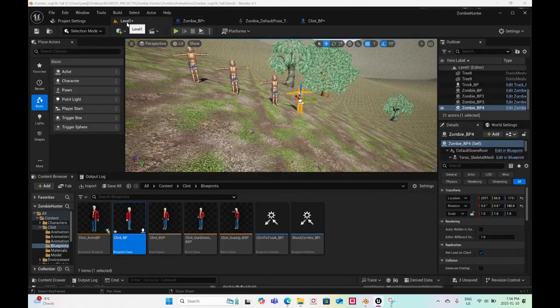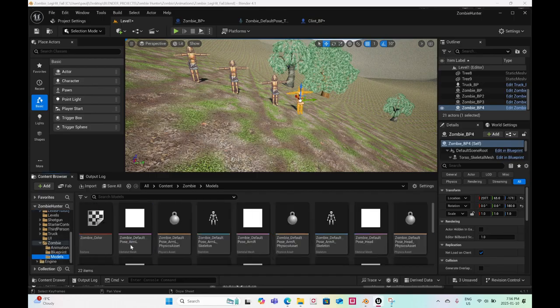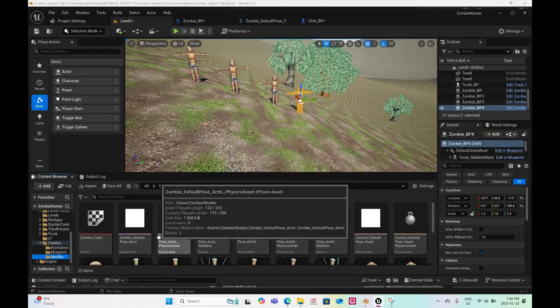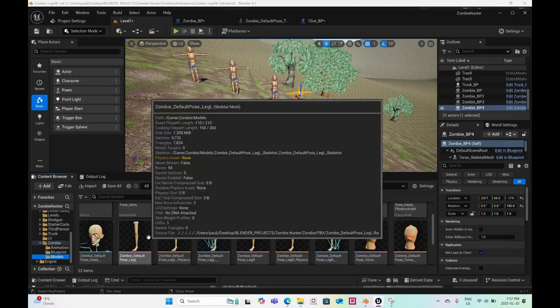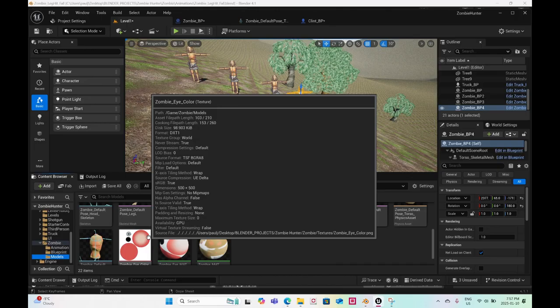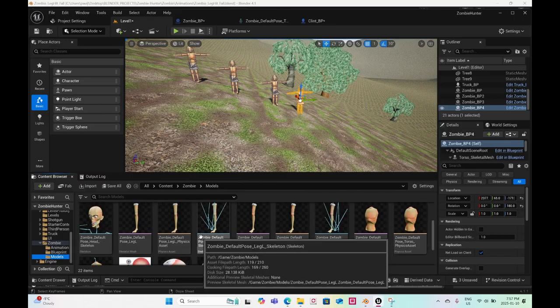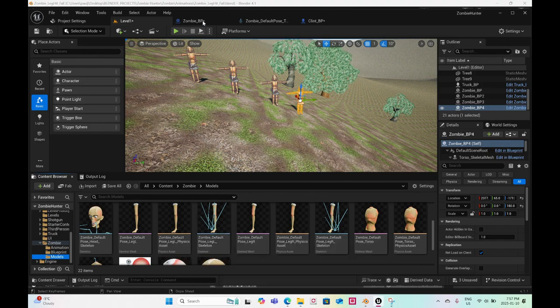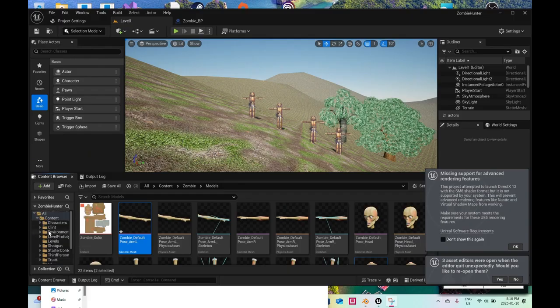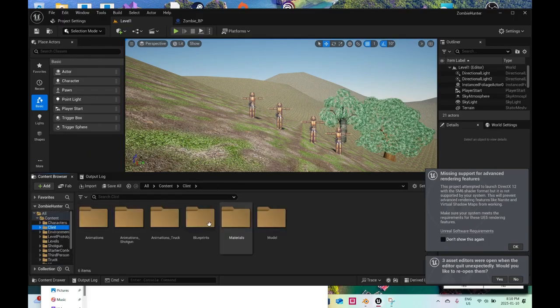Oh, I know what I need to do. I need to go to my zombie, and I remember that there was a problem with the mesh, so I need to re-import those. Before I do that, actually, I'm going to go do that real quick. Okay, my computer just crashed. I have to open everything back up.